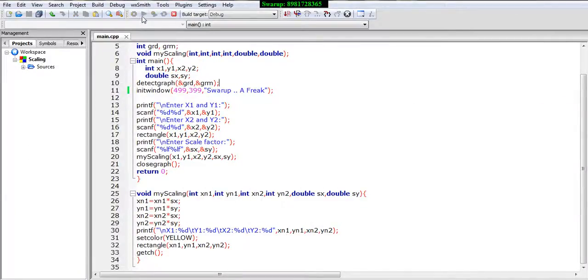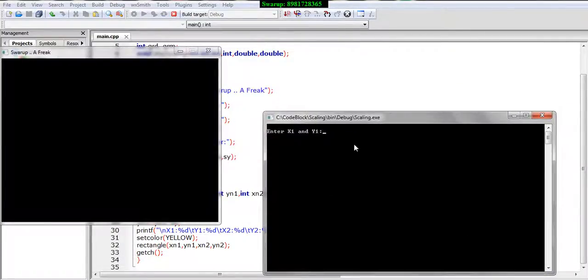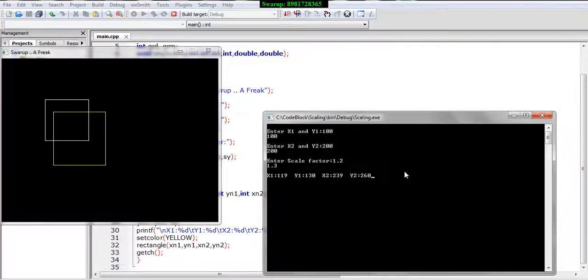Similarly, for the next scaling I will use the same initial coordinates, so we will see the same shape, and now I am taking input of 1.2 and 1.3. Now the object will be much larger than the original object. Same thing here: 1.2 is multiplied with x1 and 1.1 with y1, and 1.3 is multiplied with x2 and y2, and because of that we get new columns for the origin. So 119 and 130 is the column and row for this coordinate, and 239 and 260 is the column and row of this particular coordinate.